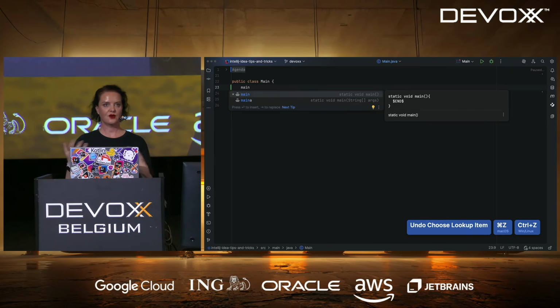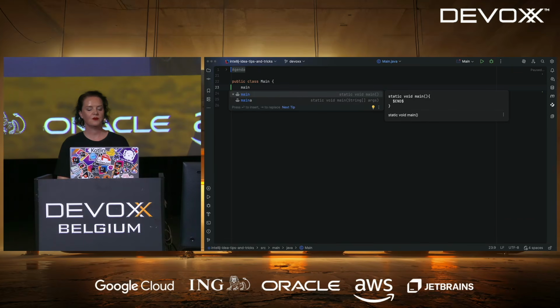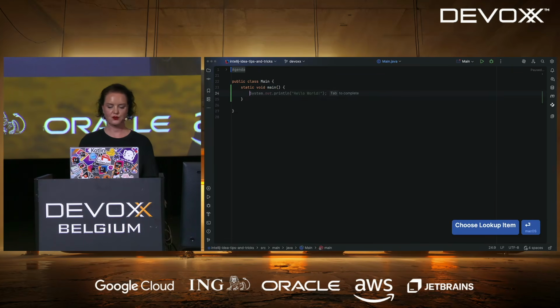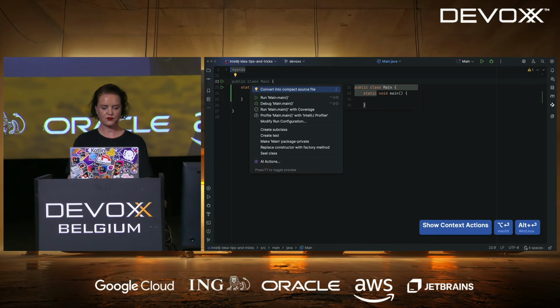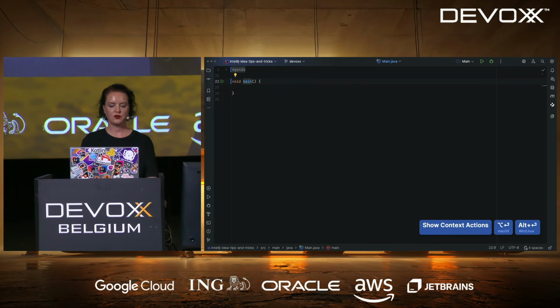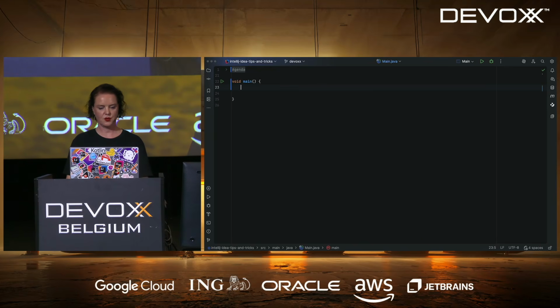Alternatively, now that we no longer need public static void main, we can also type main and use that for our main method. So I'm using Java 25 for this project, which means that we can also use compact source files, so we can even convert this to a compact source file and have it be very, very brief. If we do want args, then either we can use the different template or IntelliJ can autocomplete them for us.